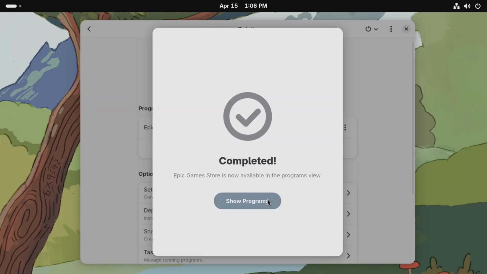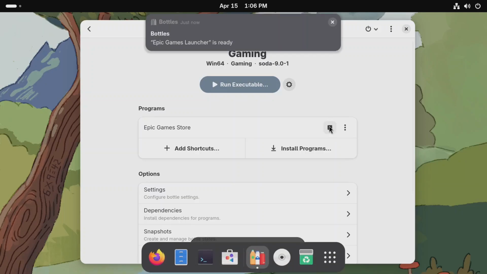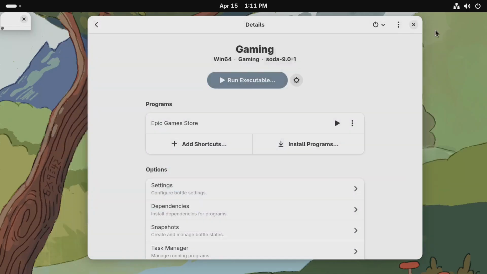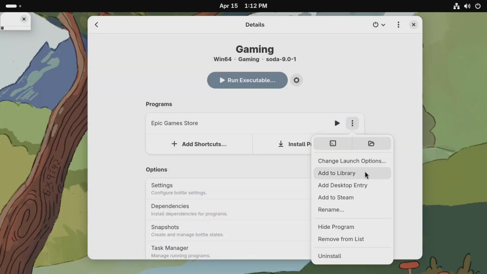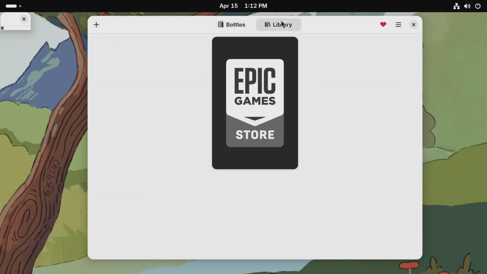After the application is installed, we can launch it from the programs inside the bottle. Any games installed through the store will also show up here as a shortcut. Additionally, we can add shortcuts to the library as well for a quick launch option when opening Bottles. The library tab is shown first when the Bottles application is launched.